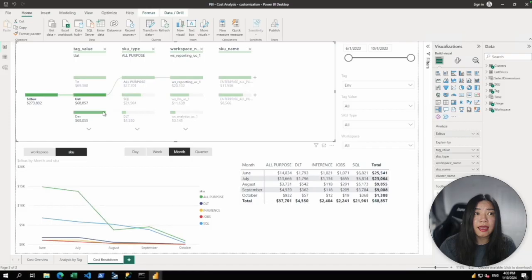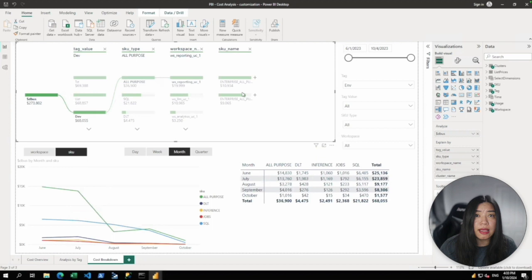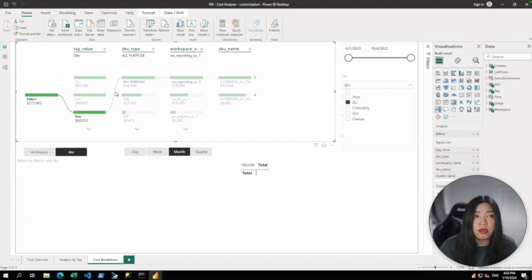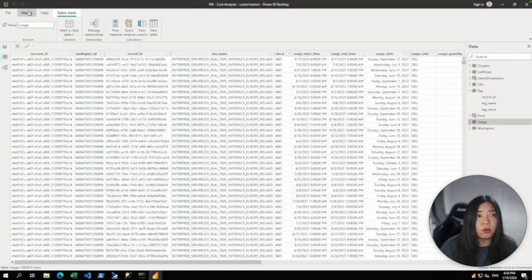Without further ado, let's head over to my laptop. Now, in the default version of the template, you can do single tag analysis. In this case, you can do environment or change it to BU and then drill down to other attributes of the costs. What you can't do is multi-tag analysis of BU, then environment, then owner.